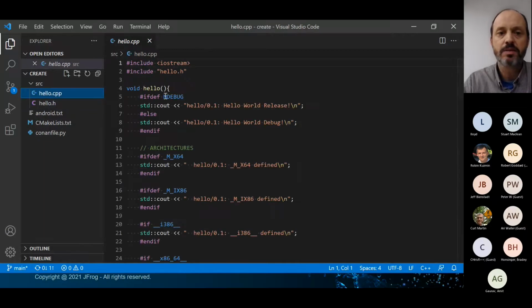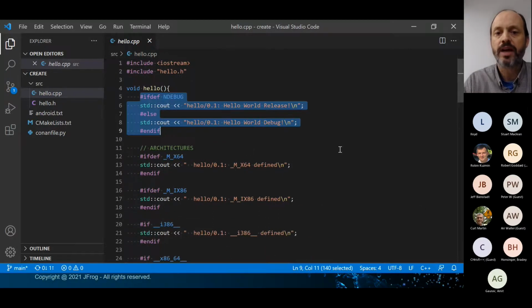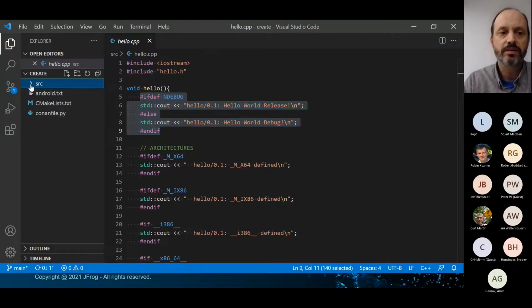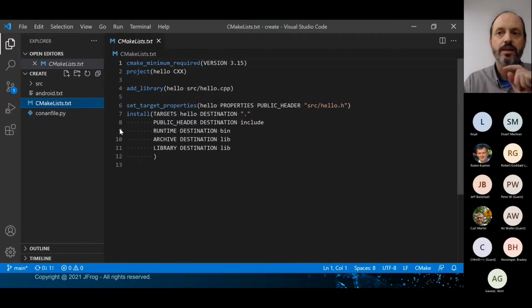Okay, and this is the implementation of the hello method. It's just printing some things to a standard output, and also some diagnostics that we will find useful later. Okay, but it's pure C++, simple. And again, this is the transparent integration. This doesn't contain anything related to Conan. This is pure standard CMake.